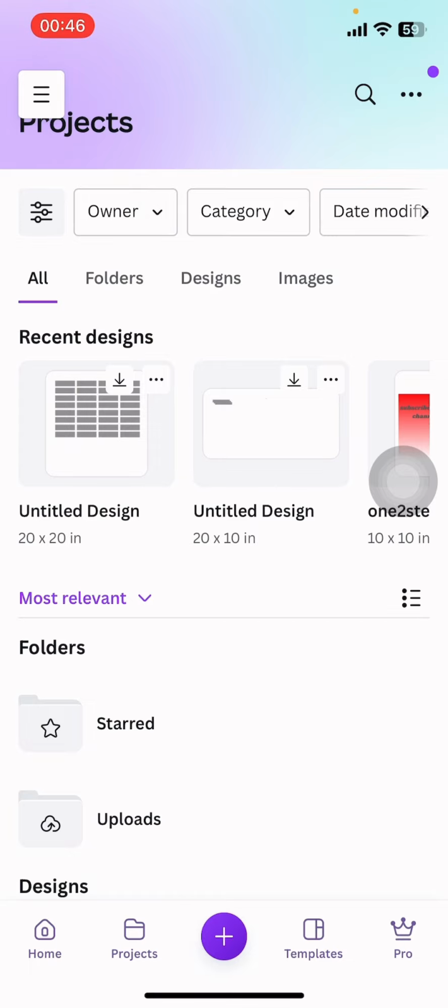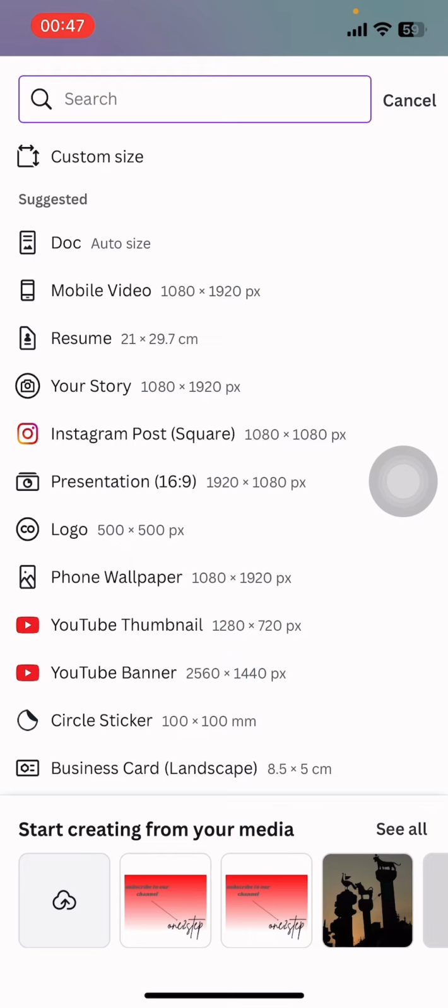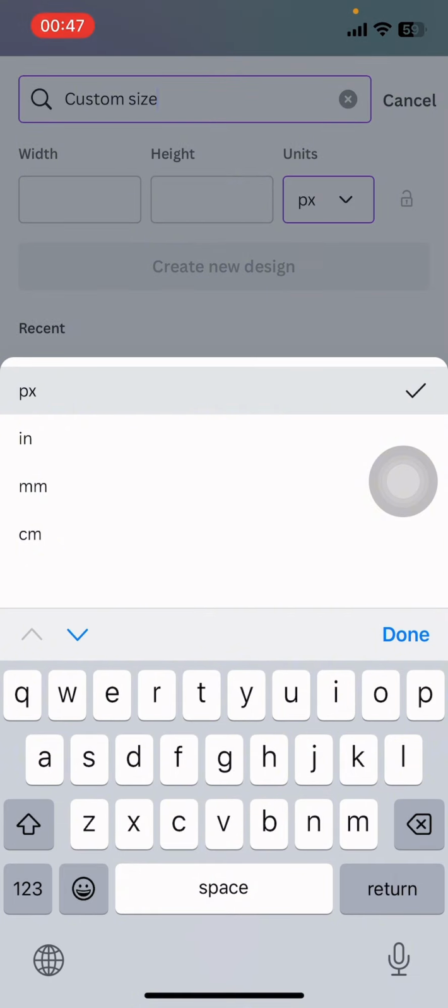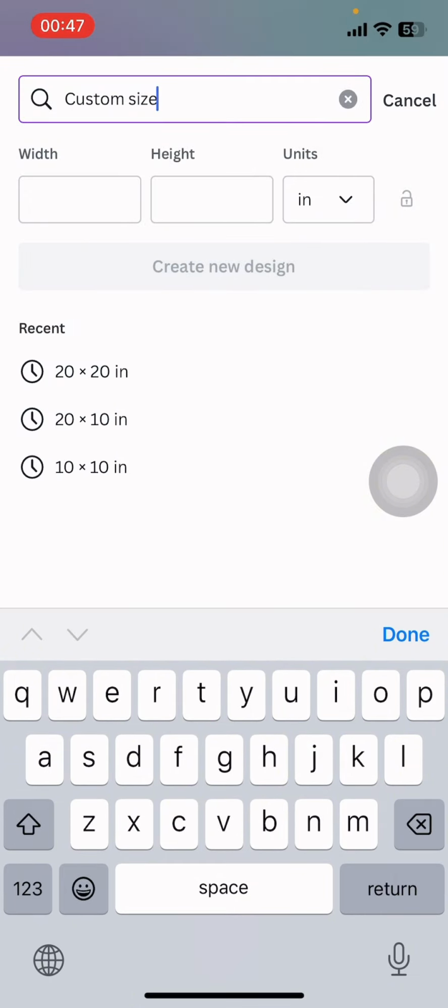Once you sign in, on the bottom of your screen, you can see there's Home, Projects, plus sign, Templates and Pro. Tap on the plus sign and there's a custom size option right below the search bar. There you can see there are options like px, inch, millimeter, centimeter, etc. I'm gonna put in inch.